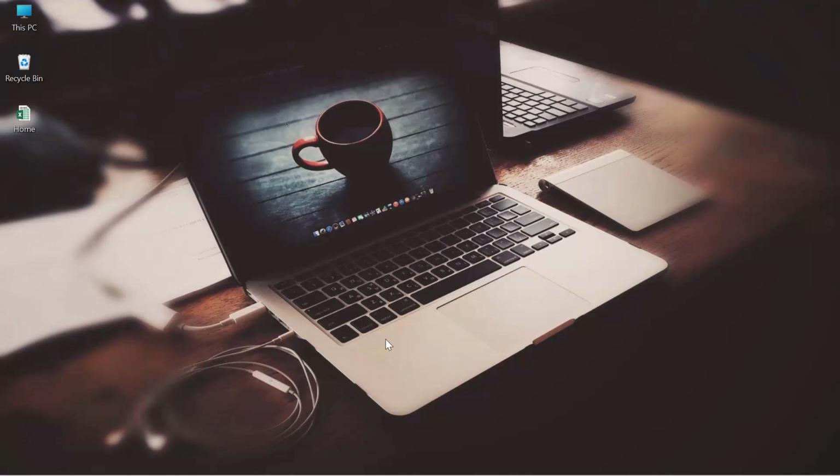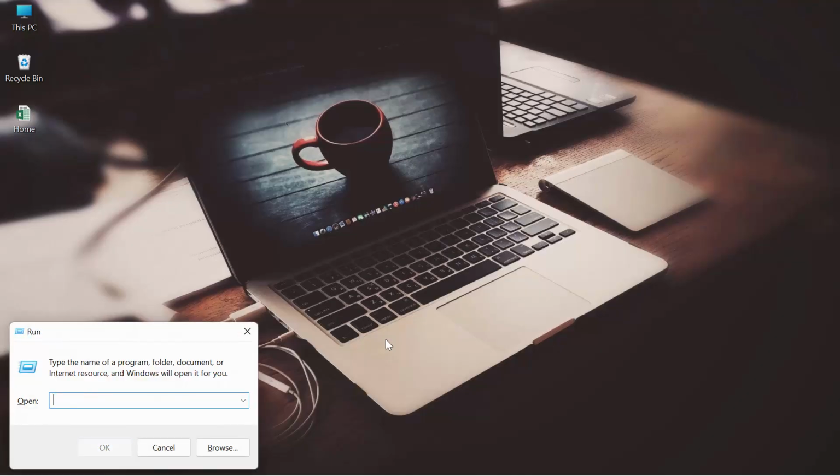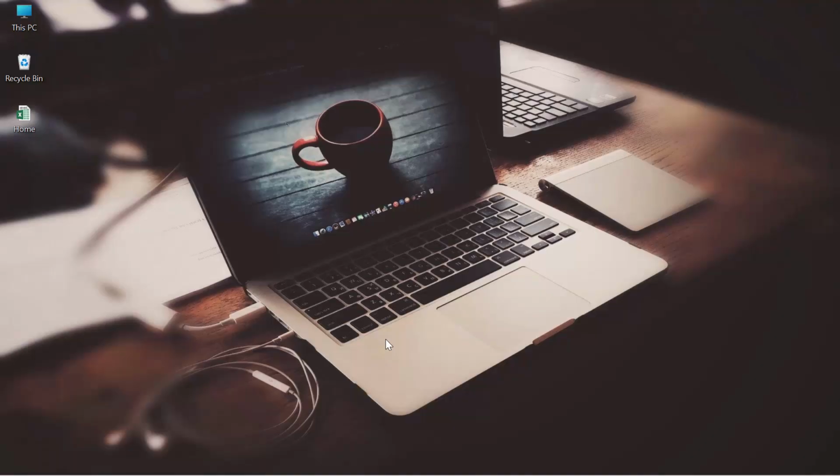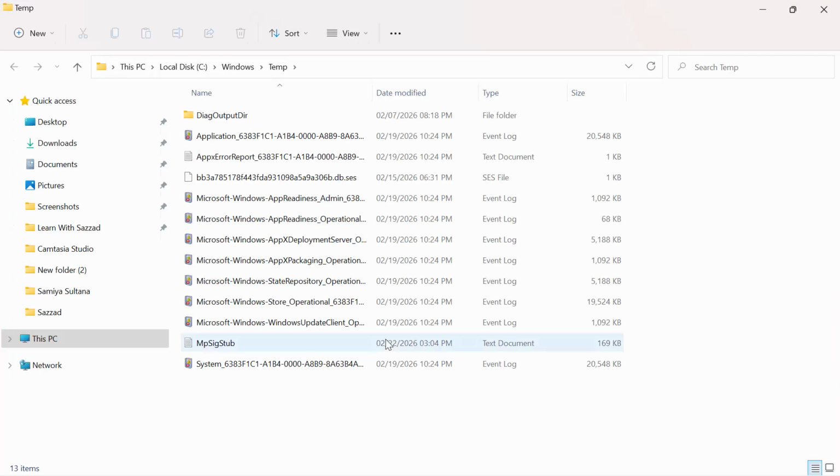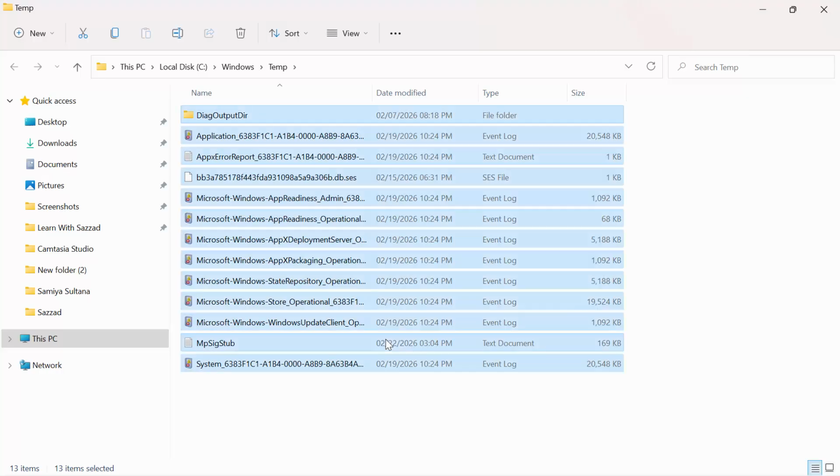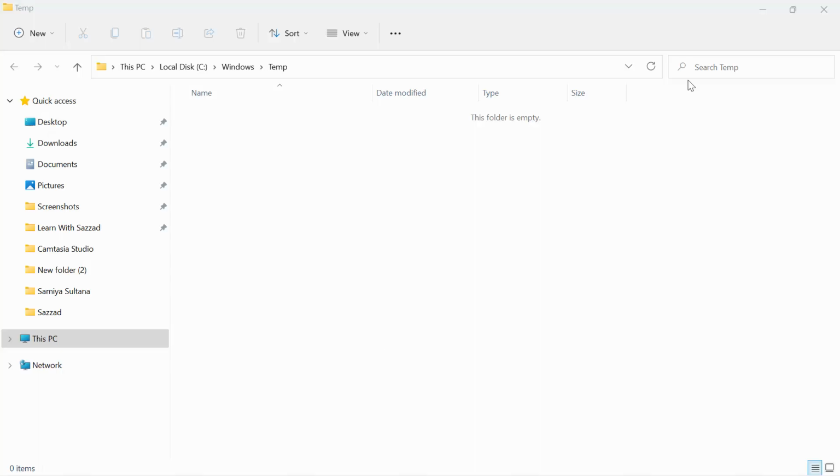The second step is to press Windows and R again, then write temp, which will open the temporary files from your device. These are the temporary files from my device. I'm going to select all by hitting Ctrl+A. Now I'm going to delete. So the temporary files have been deleted.